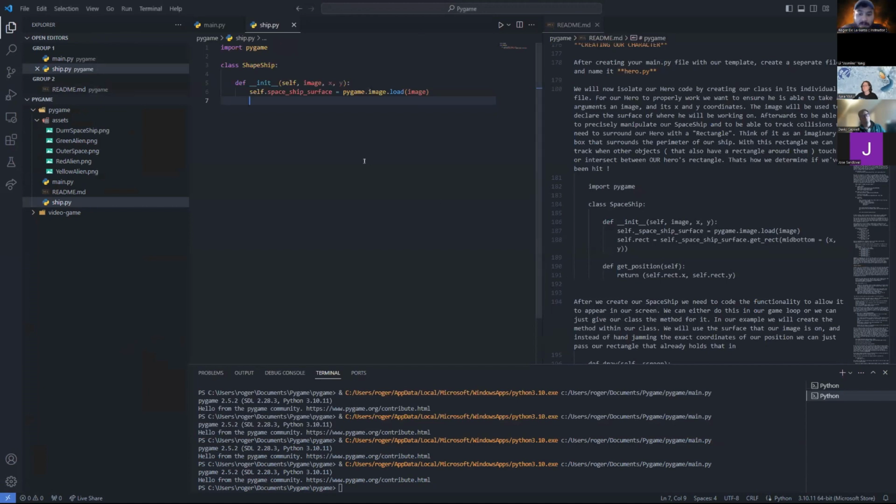Well, we have to put that rectangle around them. So we'll start by declaring the name of that. So we're going to call that self.rect. Make sure you call it self.rect because that's how Python reads it. It looks for the .rect attribute.